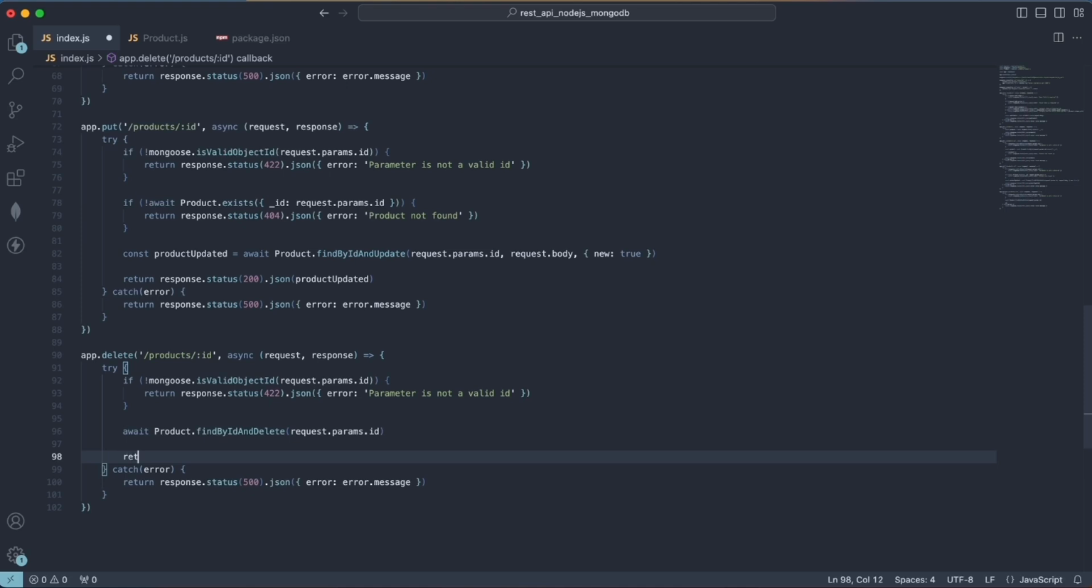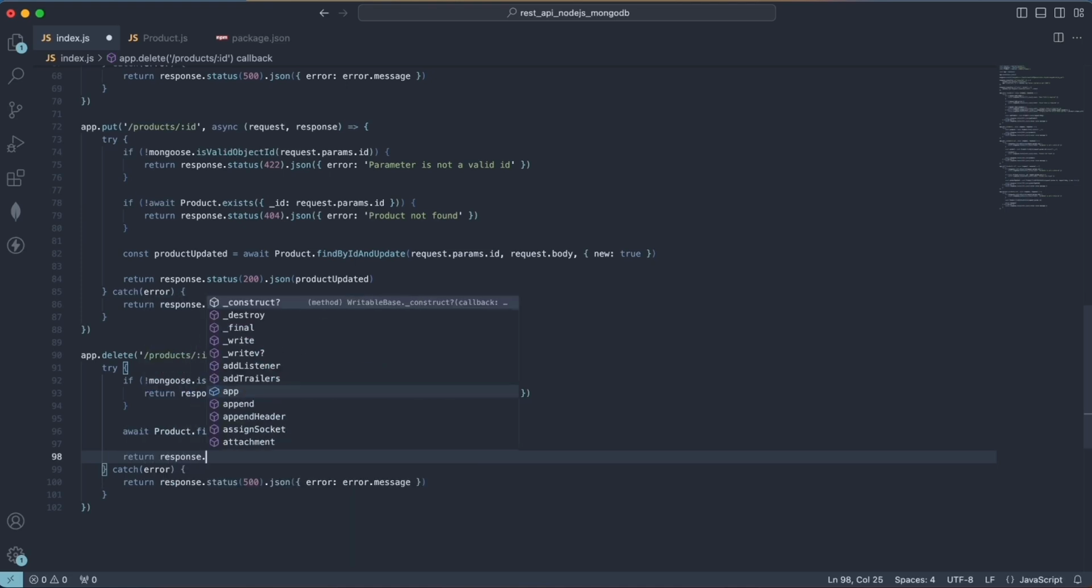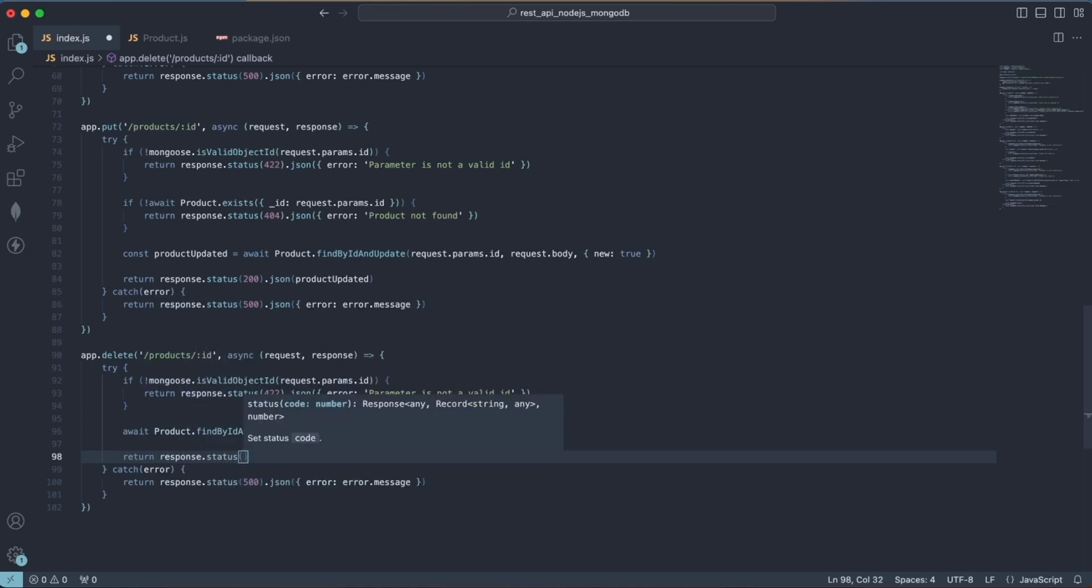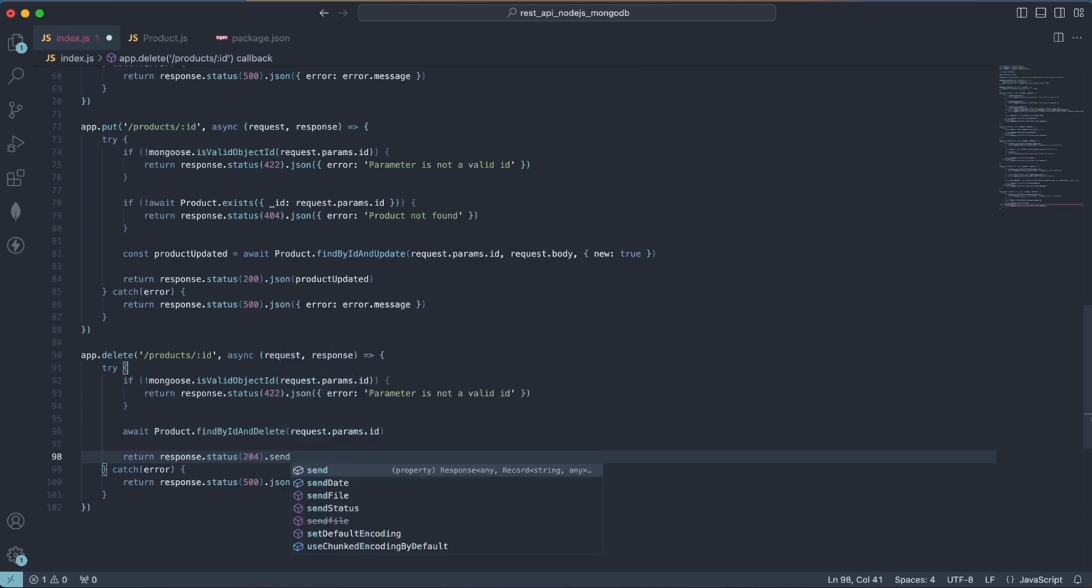And let's return a response to the client. So return response dot status, and here we're going to put the 204 no content status code. This status code means that the request was successful, but there's nothing to send back because the resource is not there anymore. And we can put dot here and send.